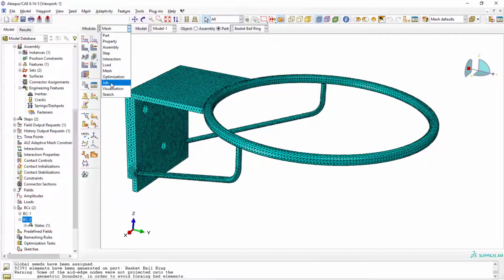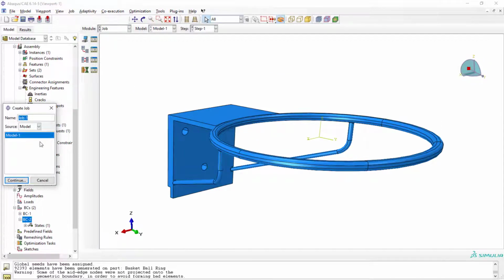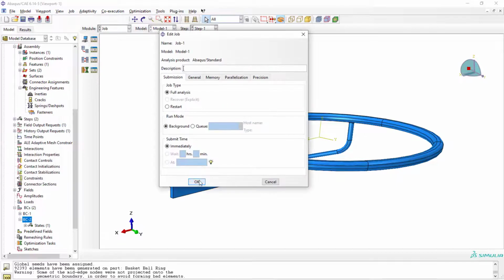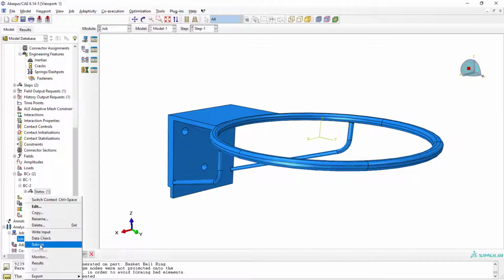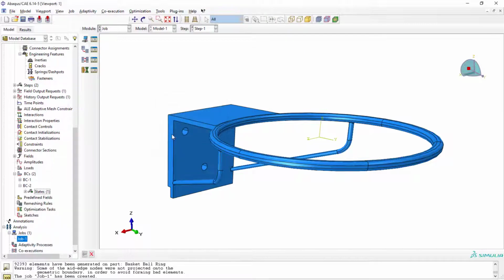So use the drop down, select the job, create a job, and then just run it. So this is the entire process to deal with any simple simulation, that is analysis.